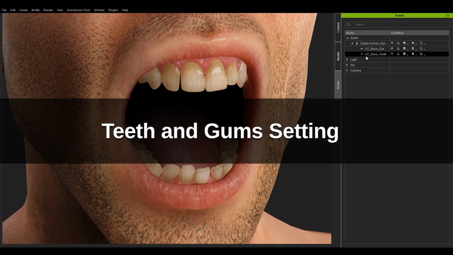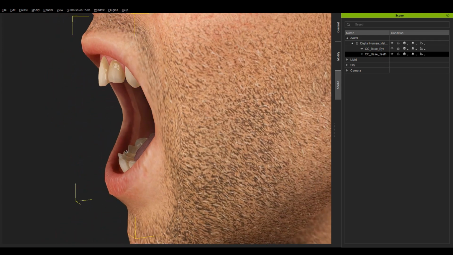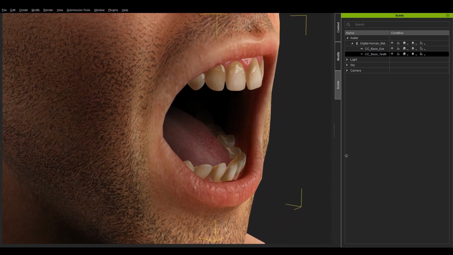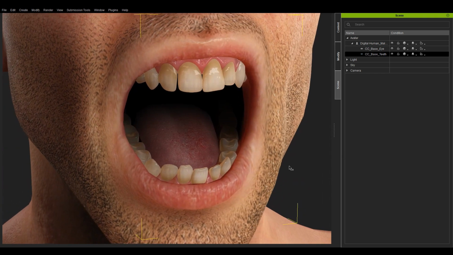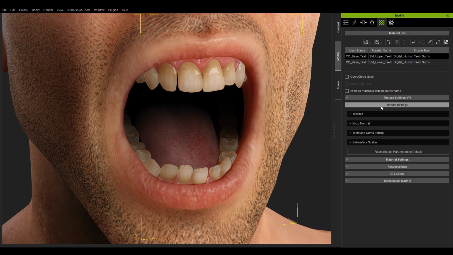First, let's take a look at the teeth and gums. Select the CC-based teeth and switch to the material list. The teeth is divided into the upper and lower rows, and we'll focus on the upper row for now. Under the texture settings is the shader settings. Let's first expand the texture section.